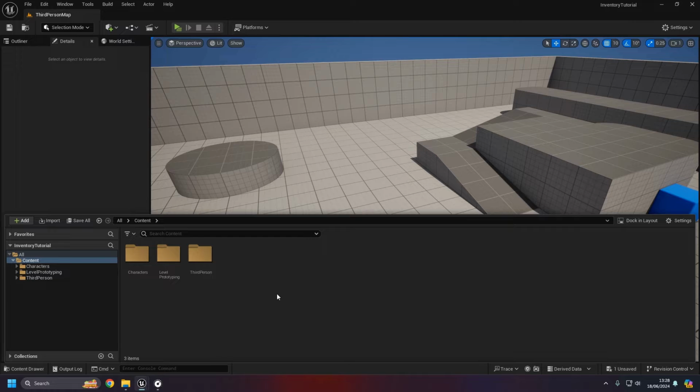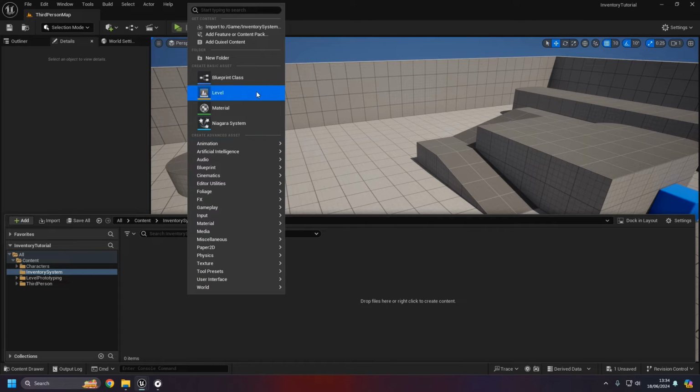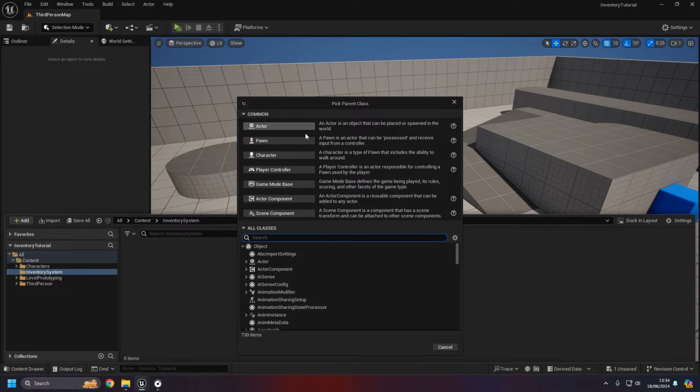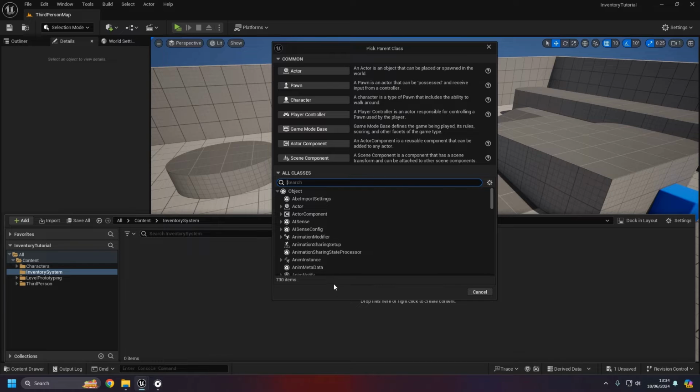So the first thing I'm going to do is go ahead and create a new folder within the content browser. I'm just going to call it inventory system. Just so we've got a folder to keep everything in, to help keep it nice and tidy. Now, in terms of the way I'm going to store the data, I'm going to use a UObject. For those that haven't used UObjects before, UObjects are the simplest type of object that you can have within Unreal Engine, assuming you're following their practices.